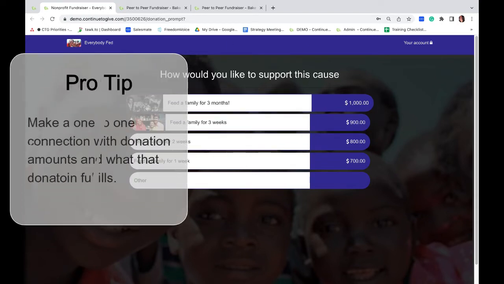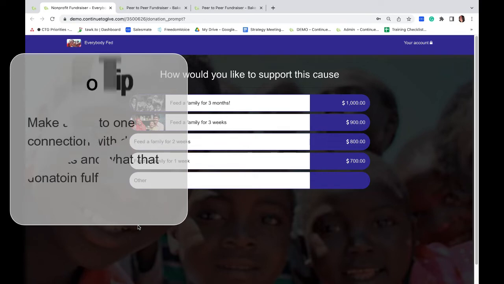And you can upload images on each one of them if you'd like. You can put a picture here. So yeah, a lot of times it's about giving options and telling your donors where their money would go, how far $1,000 could go.